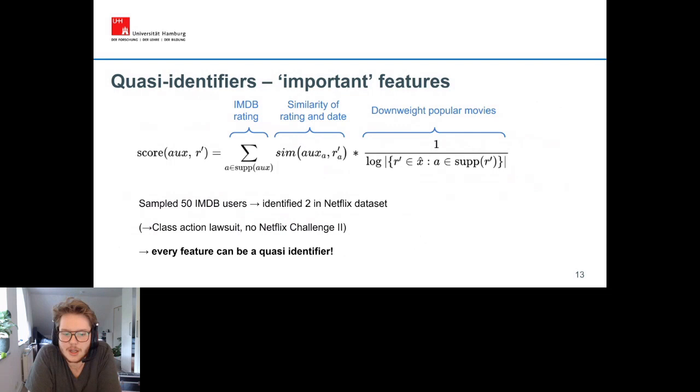So we can deduce from this that every feature in a dataset can be a quasi-identifier. And while it is probably not possible to identify every user with an approach like this, you will always get a few, right? If the number is large enough, no matter how bad your approach is, you will definitely get a few. And if you really put some effort into it, you can probably identify a large amount of users using, for example, this approach. So a very straightforward approach.